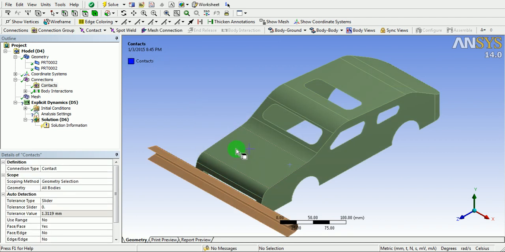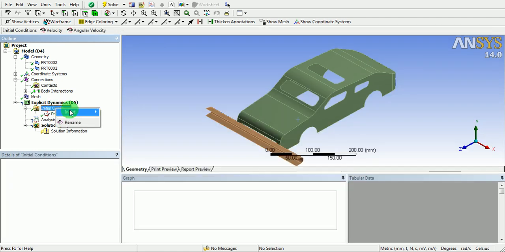Confirm delete contact. Pick on the initial conditions. Right-click on the initial condition, pick on insert, pick on the velocity of a body.